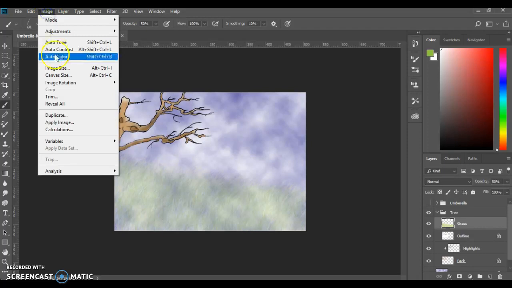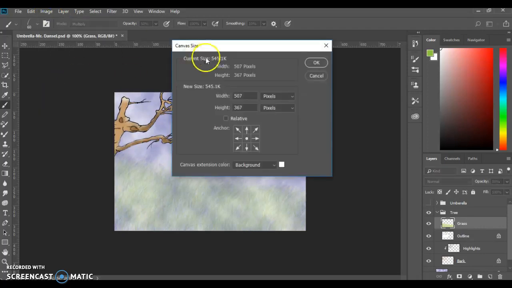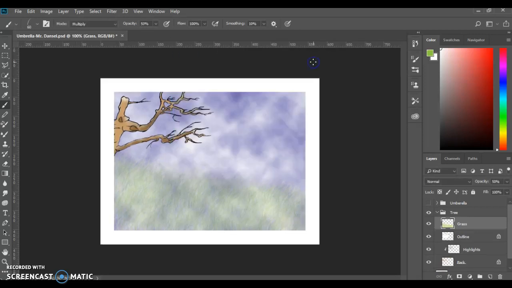We're then going to go to Image, Canvas Size, and we're going to change the width to 580 pixels and our height to 440 pixels. Then click OK. And we now have a little bit of a white border around our picture.